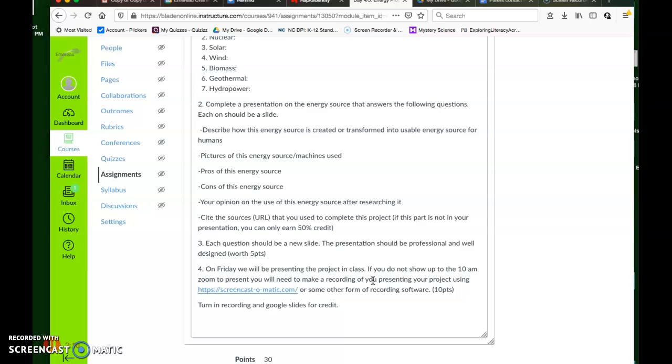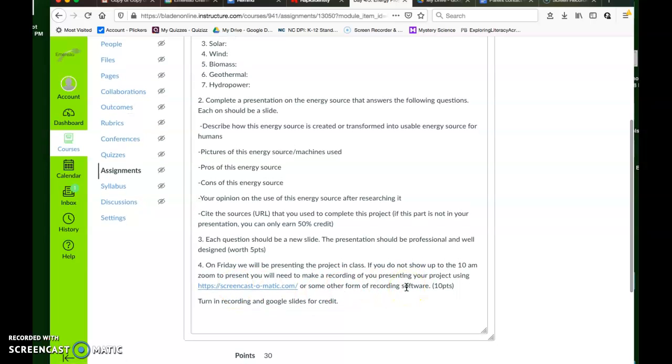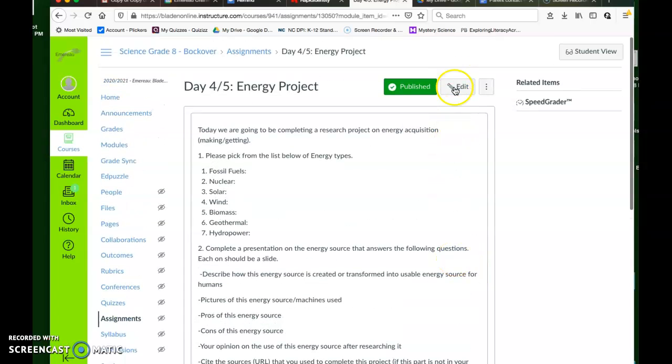If you don't show up to the 10 a.m. Zoom to present, you'll need to do a recording of yourself presenting the project. This is worth 10 points of the final project. So 10 points come from the presentation, which happens on Friday at not 10 a.m., but 8 a.m. I will change that right now so you know.